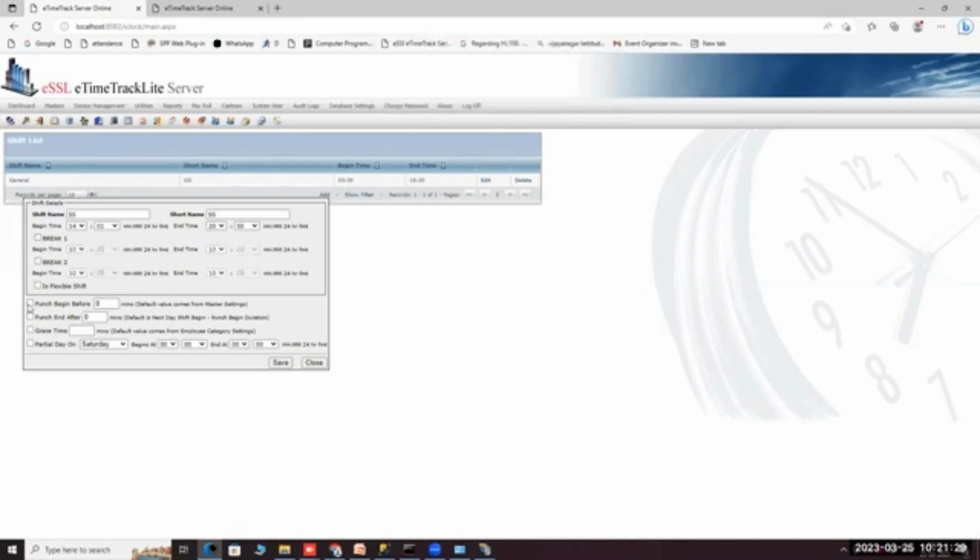Okay. Next is flexible shift. If you have a day shift from morning 9 to 10, if you want to maintain a flexibility in the day shift, you can go with the flexible shift. If it is not required, just uncheck this one. Other options will be again great.